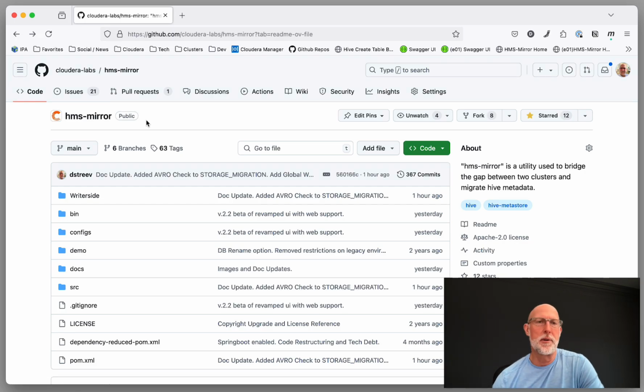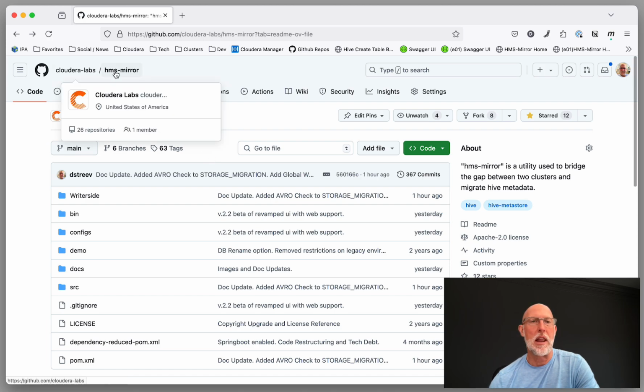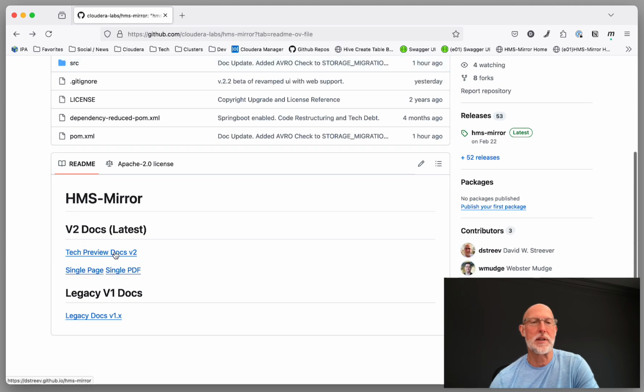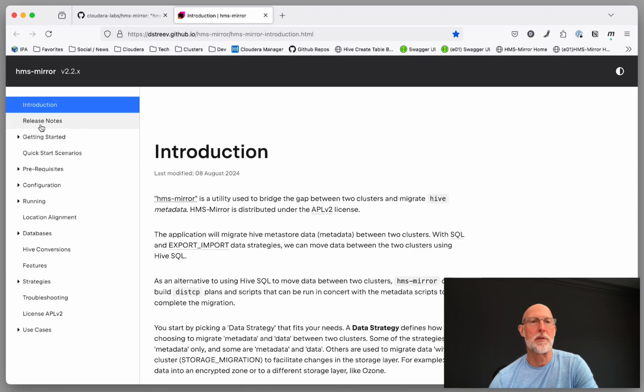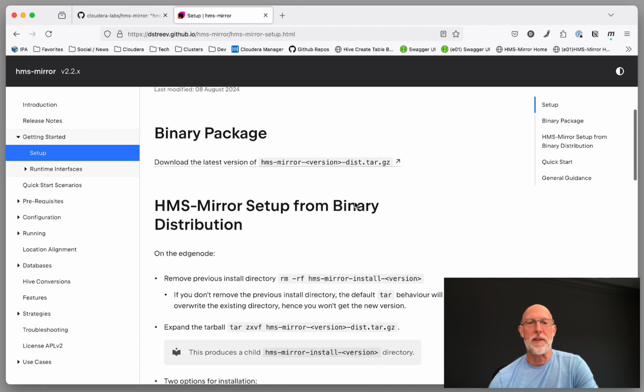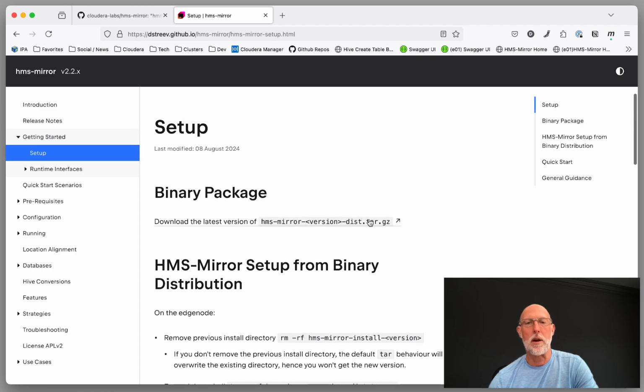Hello, we're going to run through in about 2 minutes how to install hms-mirror from the Cloudera Labs GitHub organizational account under the hms-mirror repository. So once you're in GitHub, Cloudera Labs hms-mirror, we're going to scroll to the bottom and find the tech preview docs for version 2. We're going to open up that link in a new tab and go to the setup here, and we'll see the directions for setup and how to do the install. And we're going to walk through that manually.